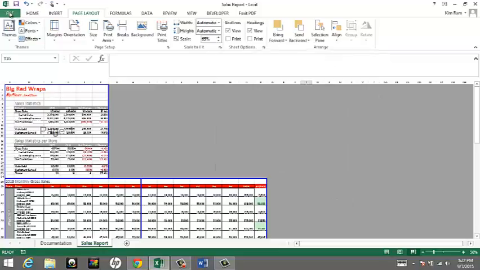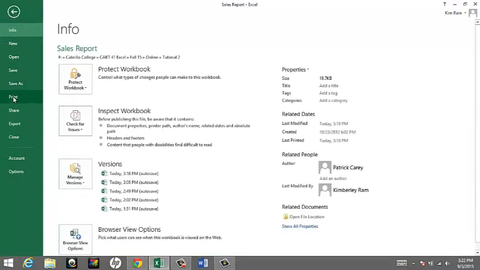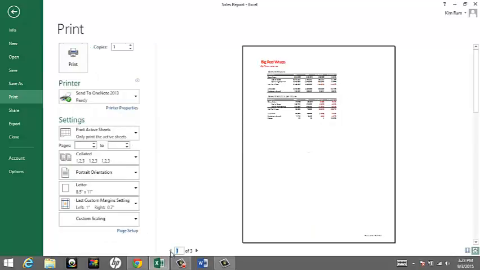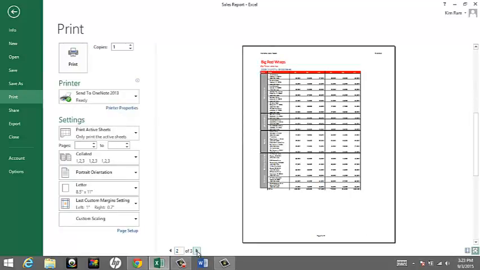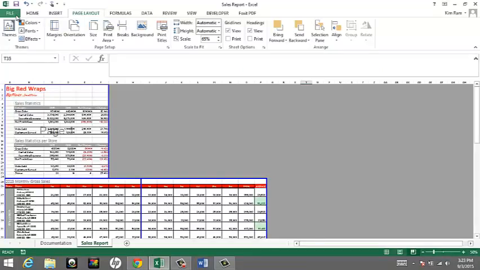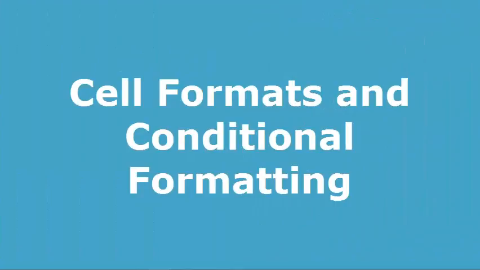Let's do one last check of what things look like. I'll go to File and then Print. The first page has a footer Prepared by, and the second page has a footer 2 of 3, and the third page is 3 of 3. This concludes this tutorial 2 on formatting workbooks. Excel provides many tools to visually enhance data.